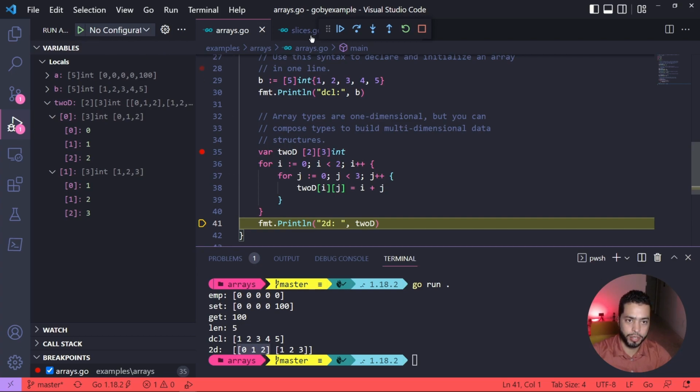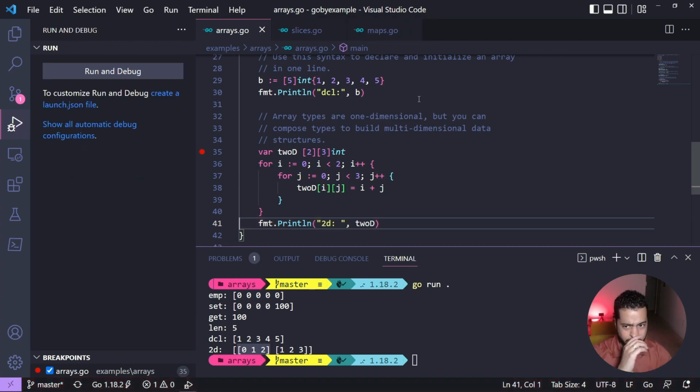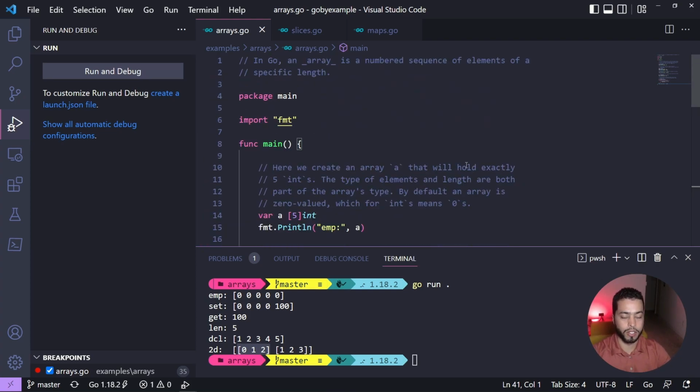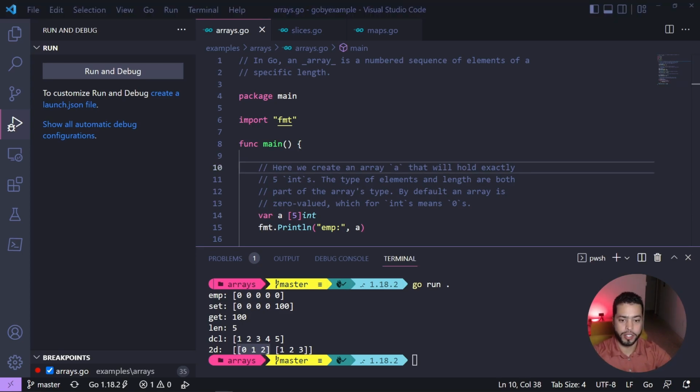So that's pretty much it for arrays. Arrays are actually very simple by nature, but they are very inflexible, and there are just certain use cases where we can use them effectively. But you're going to see in Go, the majority of the time we're going to be using slices, which is the next topic. Let's go.